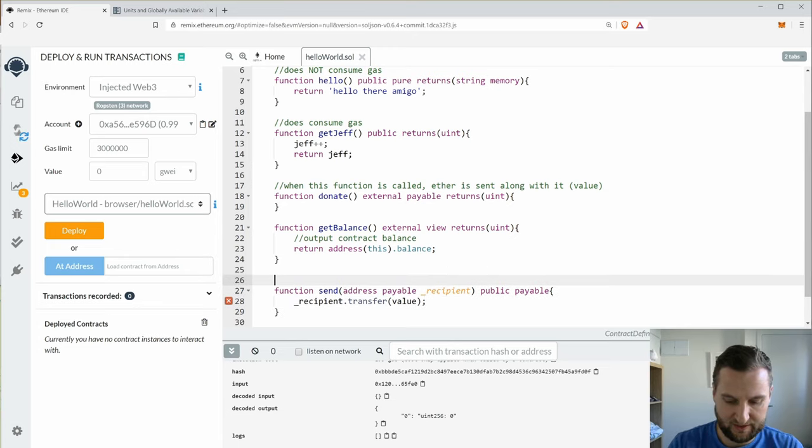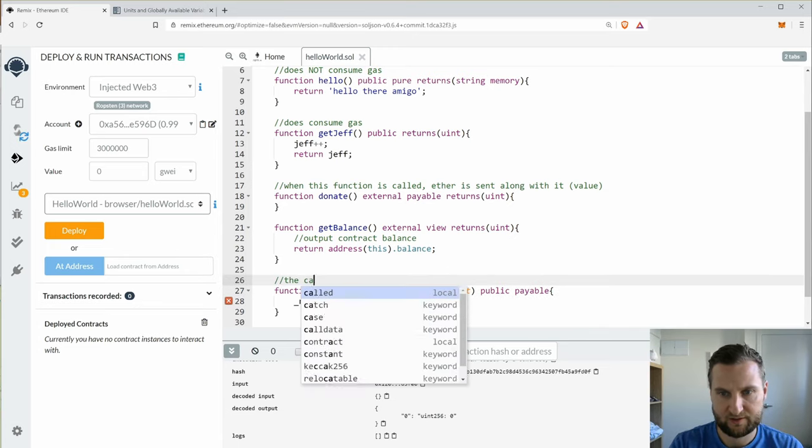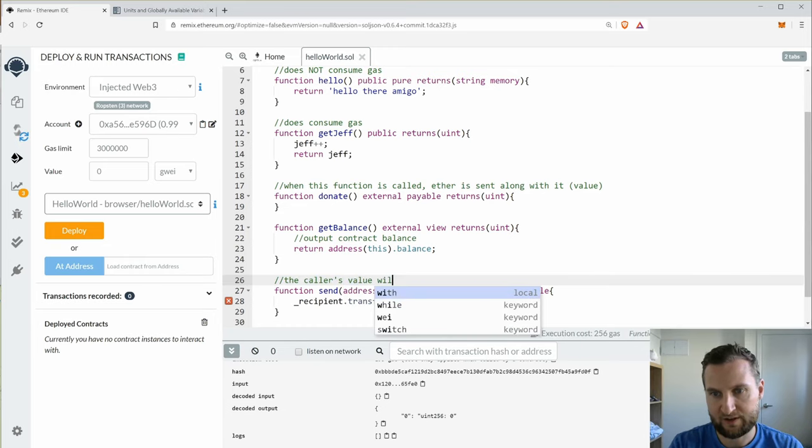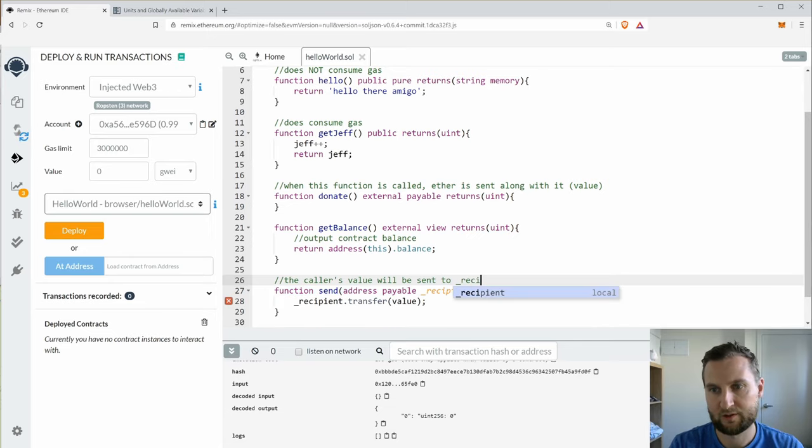So what this is saying is that the caller's value will be sent to _recipient. Okay, so the caller's value will be sent to recipient.